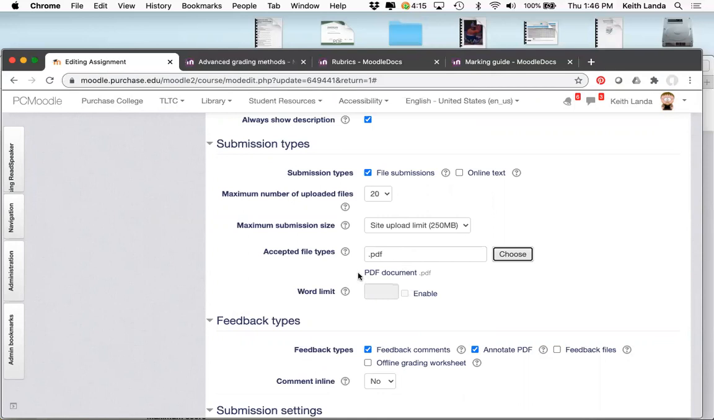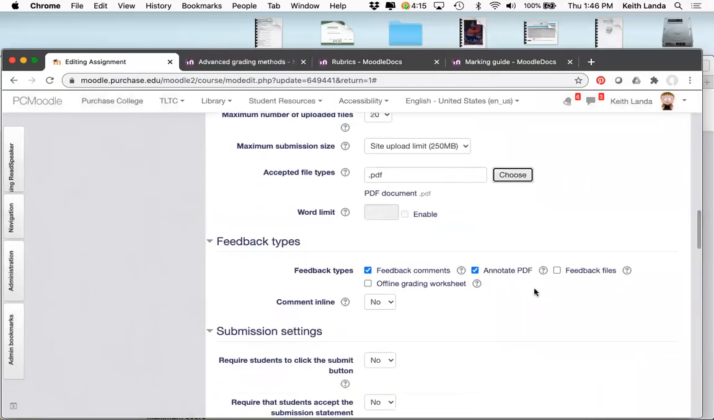But it will tell you, okay, the only thing that Moodle is going to accept as a valid file submission is a PDF document. Then what you also want to do is make sure that you have checked this annotate PDF option as a feedback option.